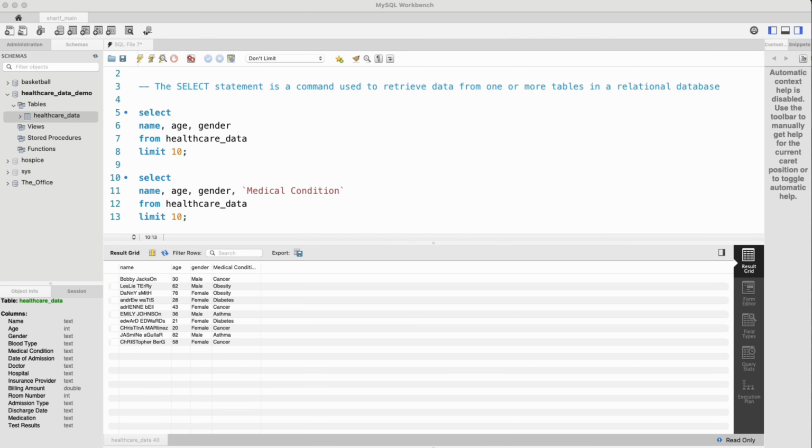Let's talk about limit a little bit more. So again, as I mentioned previously, limit is going to be your absolute best friend when you're working with a big data set.